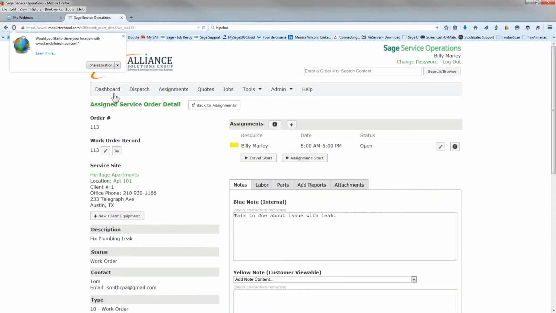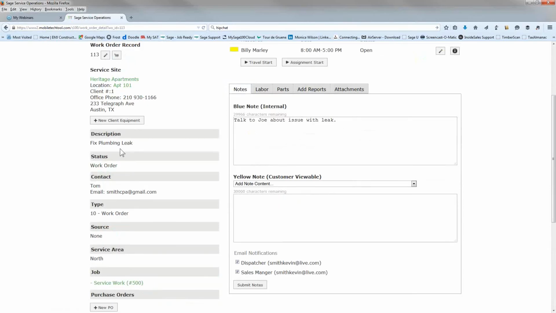So I'm going to click on it. Up here where it's asking me to share my location, that's where it's pinging the location and letting the office know where I am when I clicked on that work order. So here's some of the information you see. We see the work order 113. We see the Heritage Apartments. We see there's that description that came from the office to fix the plumbing leak. We see over here where it said, talk to Joe about the issue with the leak.